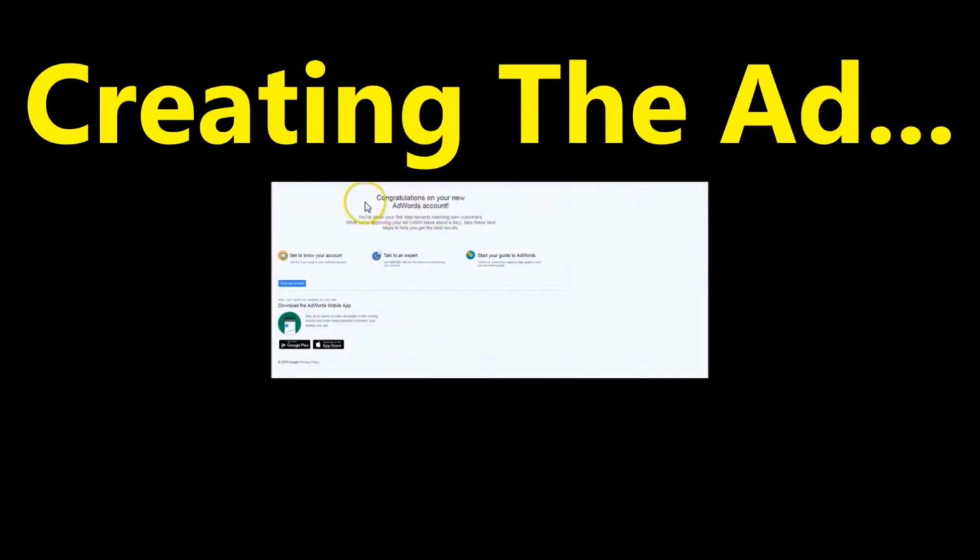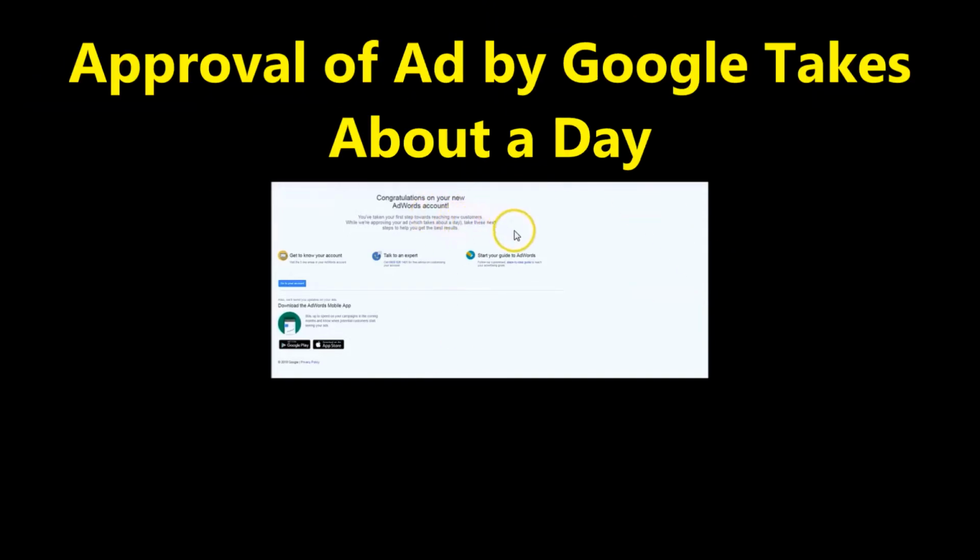So then we click the blue finish and create ad button. And then you come to this message here which says, congratulations on your new AdWords account. You've taken your first step towards reaching new customers. While we're approving your ad, which takes about a day, take these next steps to help you get the best results. So you've got a few options you can go through there. And that is basically it for setting up your first ads campaign.